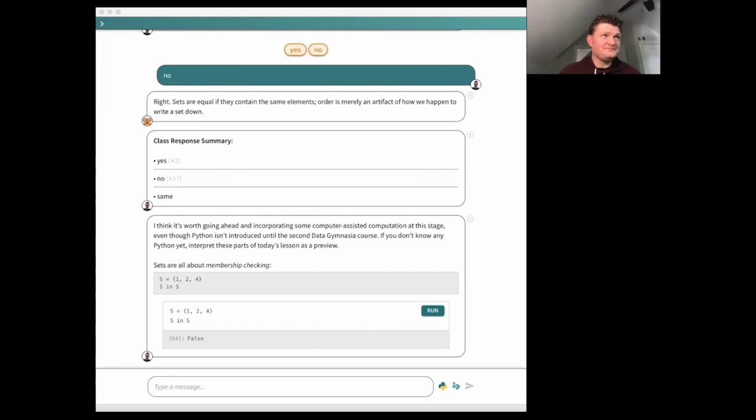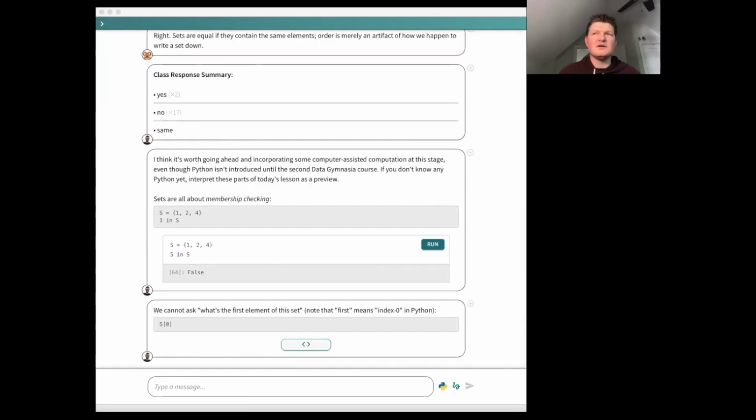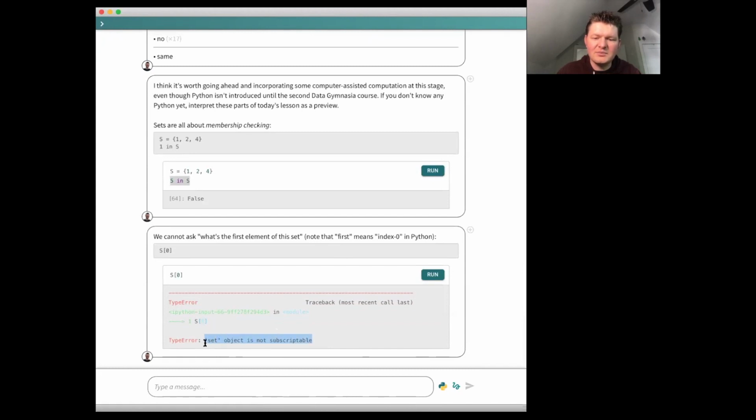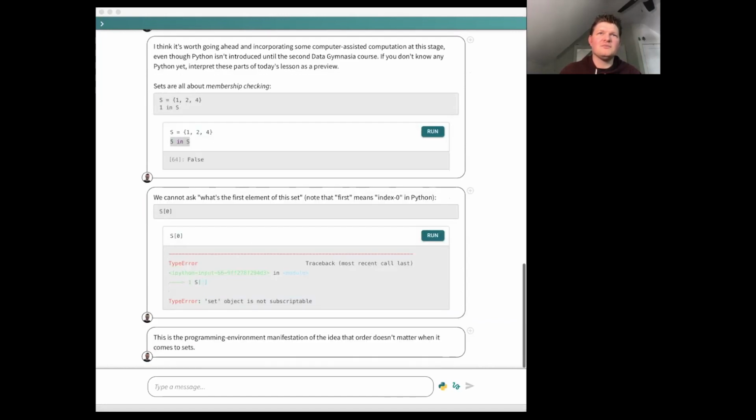So the key point I want to make here about the correspondence between the math side and the programming side is that they align in the following sense. You can check membership for a set in Python, but you can't ask what's the first element. In Python, bracket 0 says give me the first element of this, and that does not work. Python deliberately tells you you can't index into this set with a number, so that operation doesn't make sense. So this is the Python side of the idea that order doesn't matter when it comes to sets.